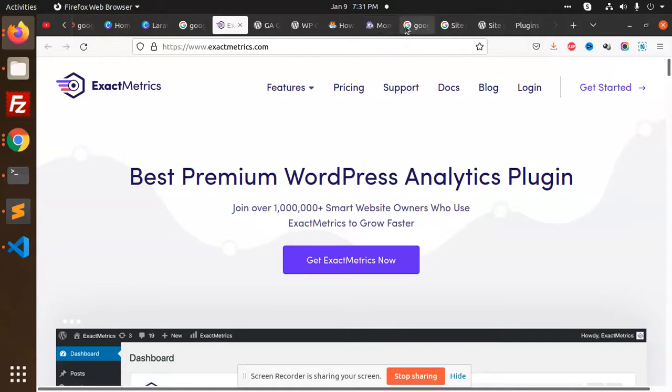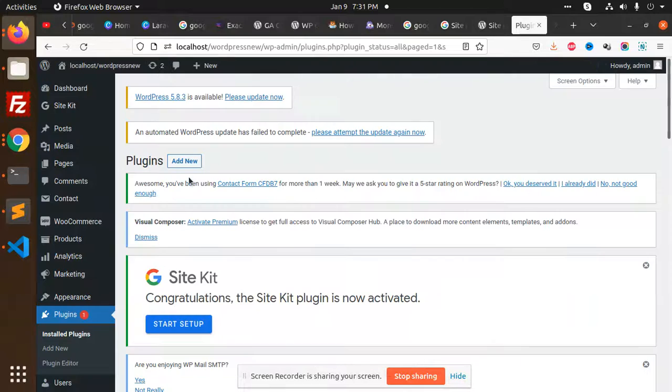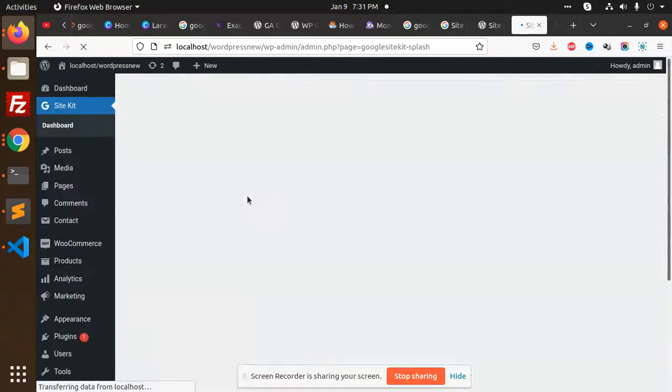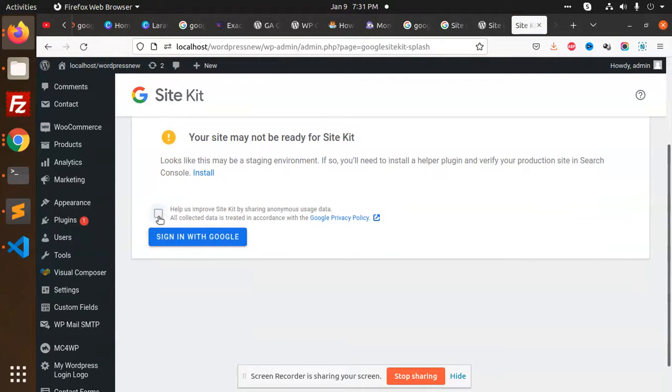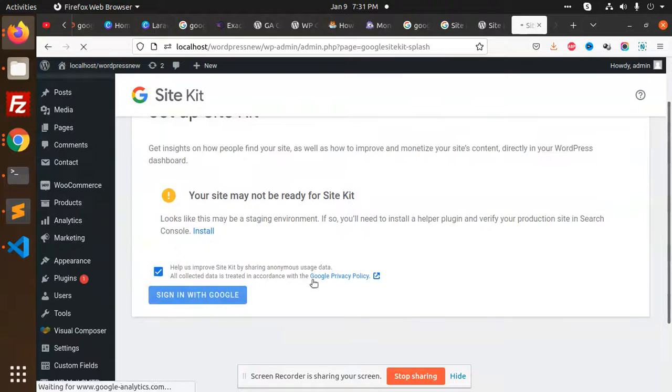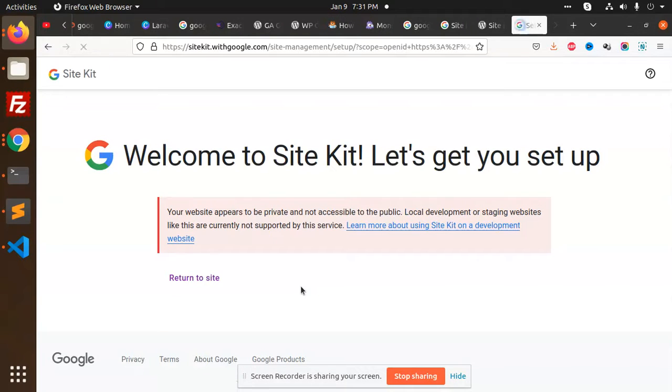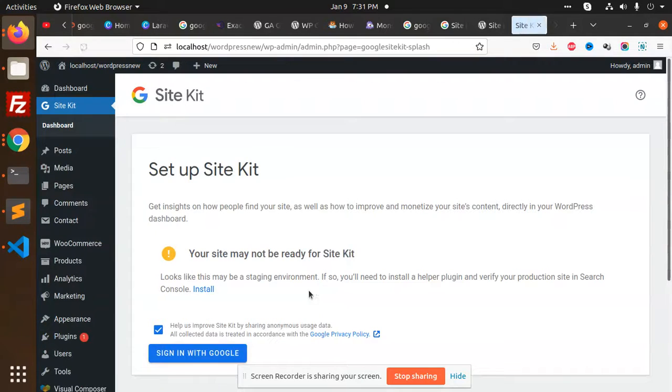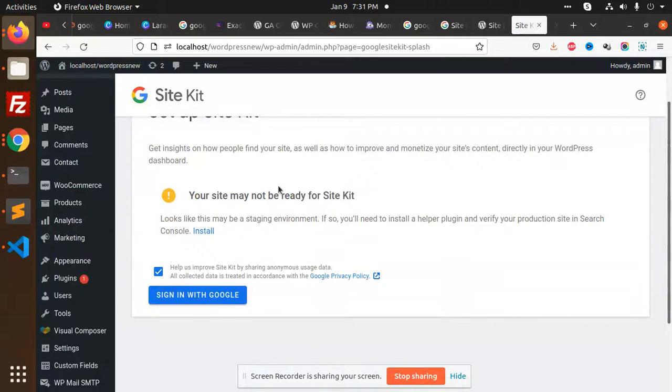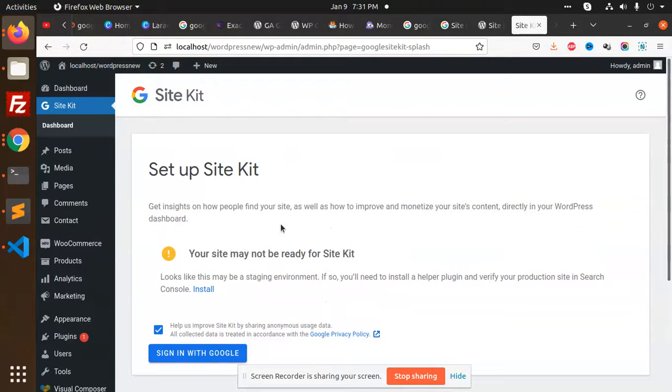Here I will add all these links in the description so you can download the plugins and configure them accordingly. The plugin which I have used is this one, Google Site Kit. Let's start setup. It says sign in with Google, so I'm going to sign in with Google. The website appears to be private, not accessible to the public. So I will not configure it, because the site is offline, since I'm working on a local system.